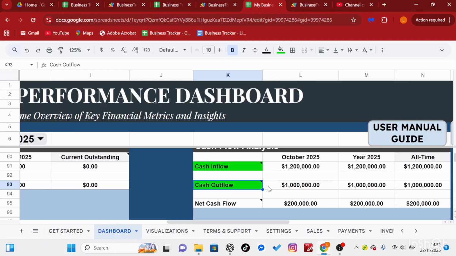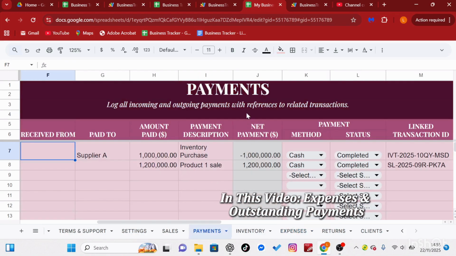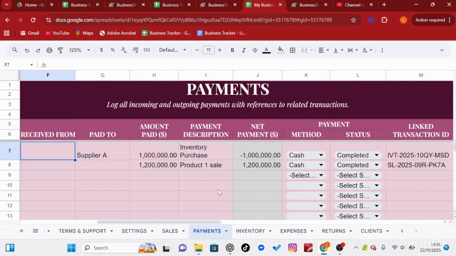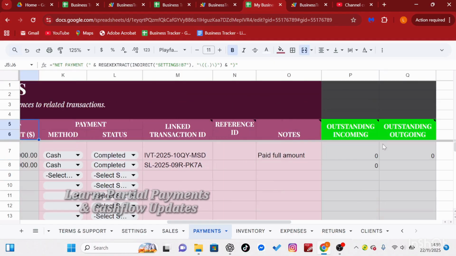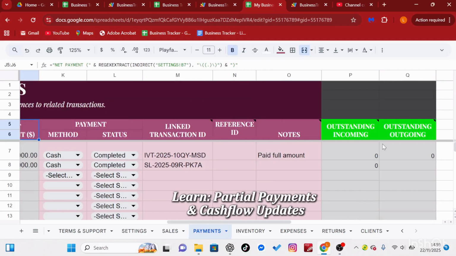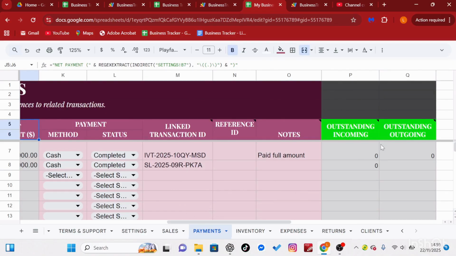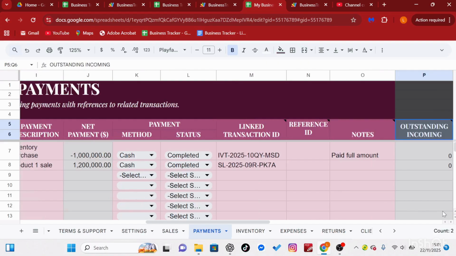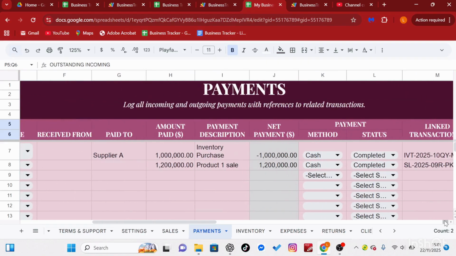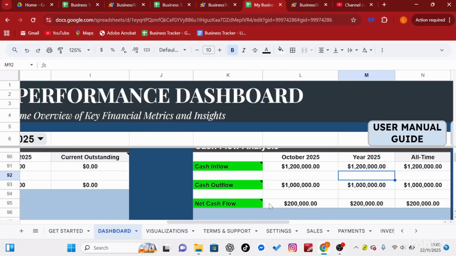In this part 2 tutorial, we are going to focus on the expenses tab and dive into some very important aspects of your payment tab, so that by the end of this video, you are going to learn how to record partial payments, how outstanding incoming payments and outgoing payments are calculated and tracked automatically. Then you are also going to learn how to update your records when the balance is finally paid and ensure that your dashboard reflects the new totals correctly.